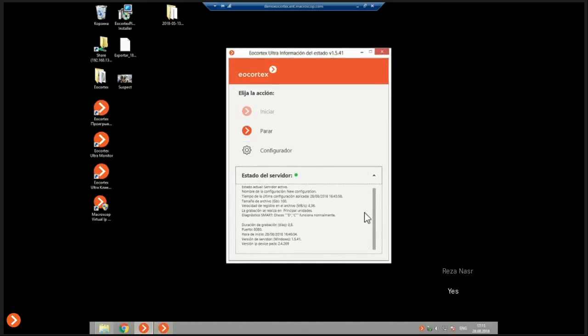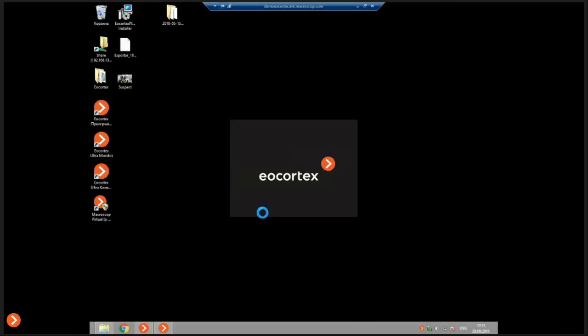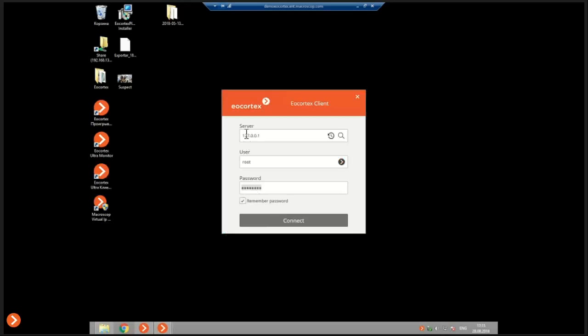So this wizard shows us that the server is connected. Right now it's in Spanish, as you could see. It's already started. So what we need to do is open this Eocortex client. This is the application that we are going to work with.